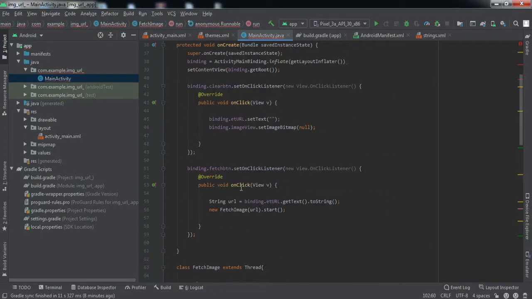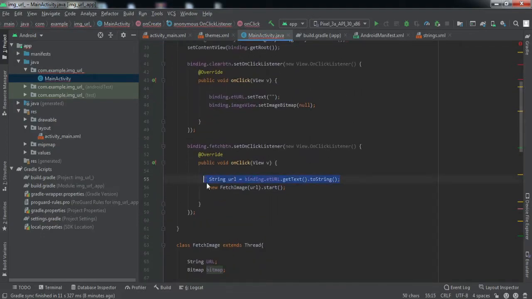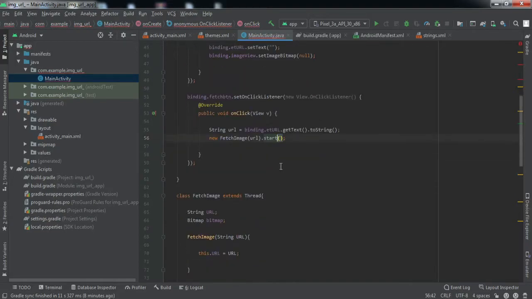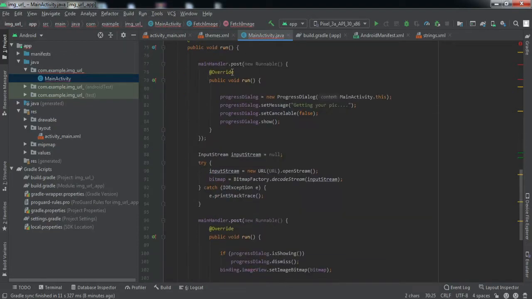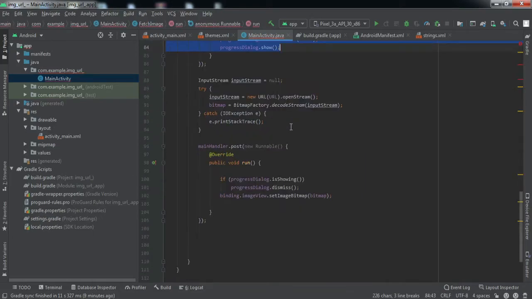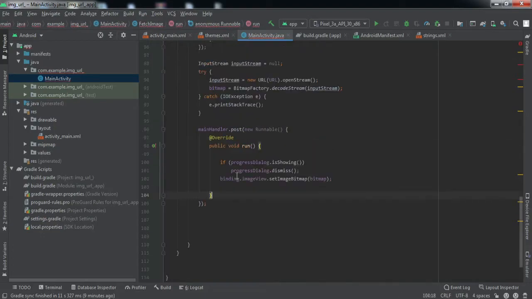So let me just again explain what we have done. So here we got the URL from the user. We have then created the object of this fetch image class, and we have called this method dot start. So basically it will create a new background thread and start the process. So when the control is passed here, we have got the URL. So first, with the help of this handler, we have shown a progress dialog box. Then we have got the input stream. We have decoded this. We got the image in this bitmap, and again with the help of handler, we have set the image to this image view, right?